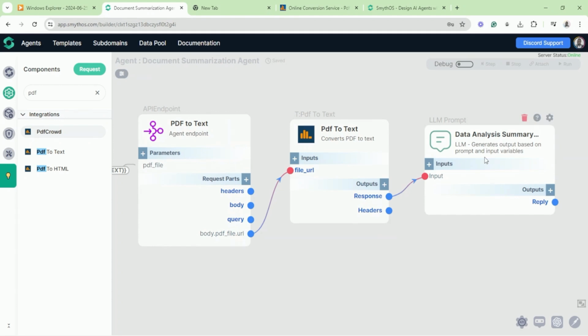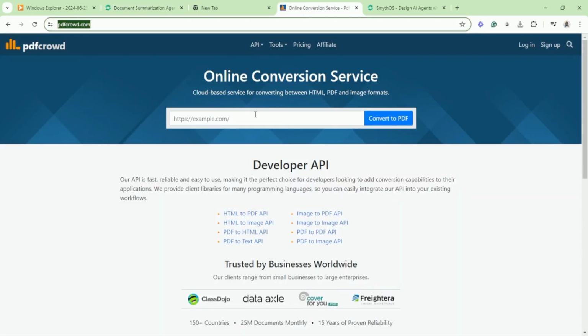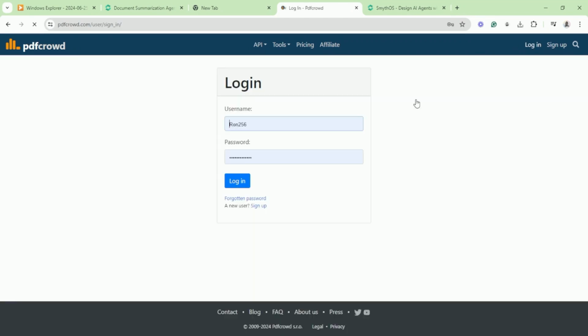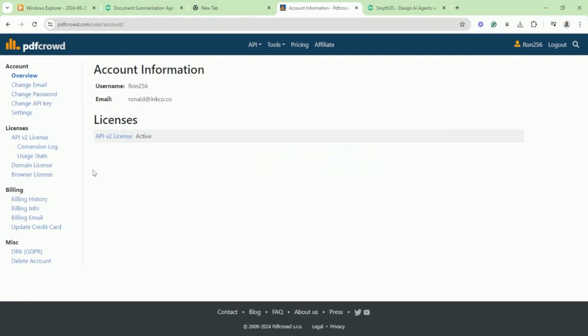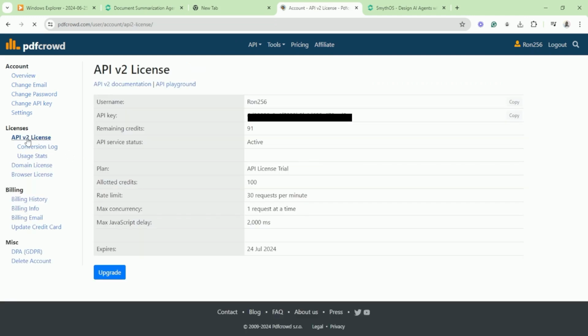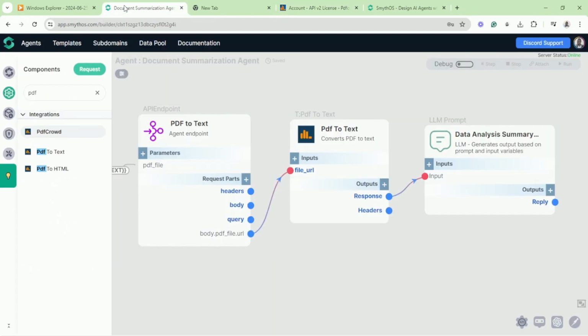Before we dive into this, if you have not yet signed up to PDFCrowd, the first thing I request is that you go to PDFCrowd and just sign up. For my case, I'm already signed up, so I'm just going to log in. When you log in, since you're new, you're going to have to request the API version 2 license, and you're going to get your username and API key from this point. Once you've got this key, save it for now, and we're going to use it later. Then let's get back here.